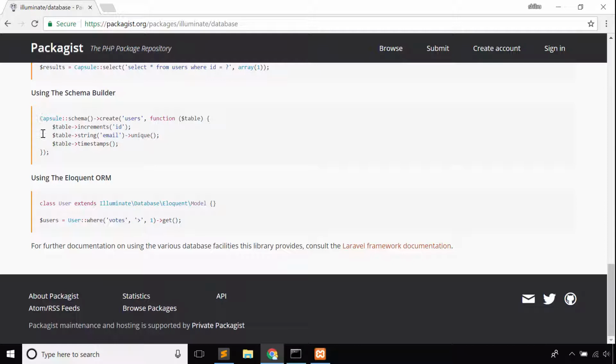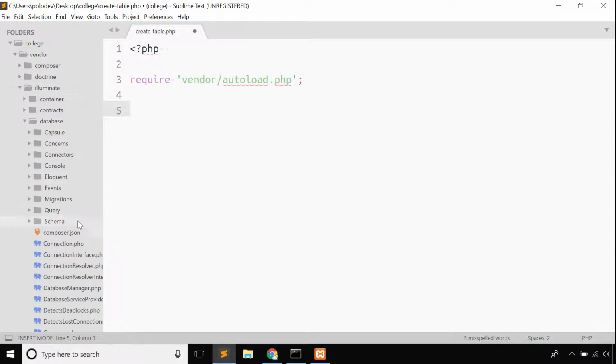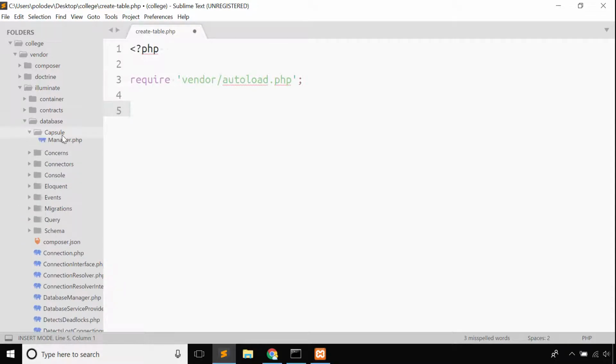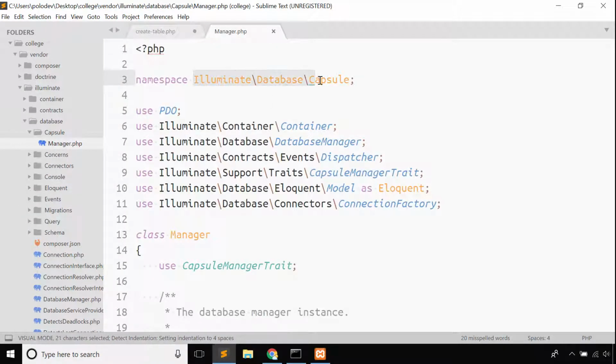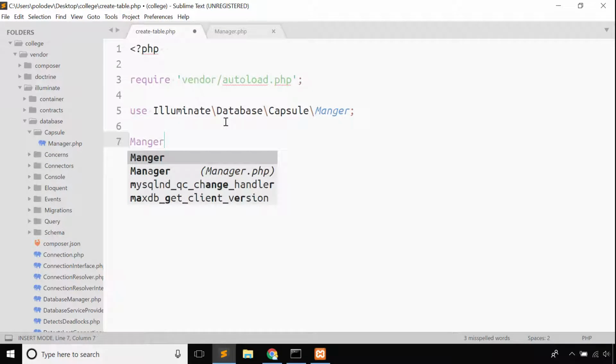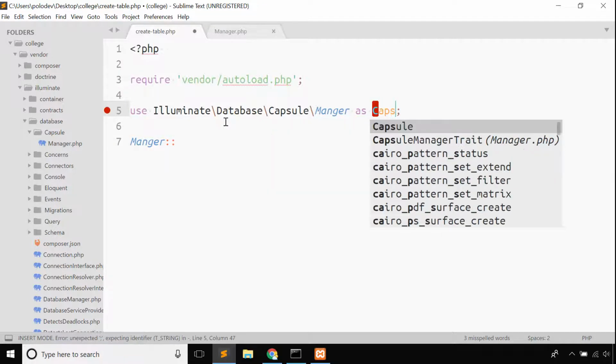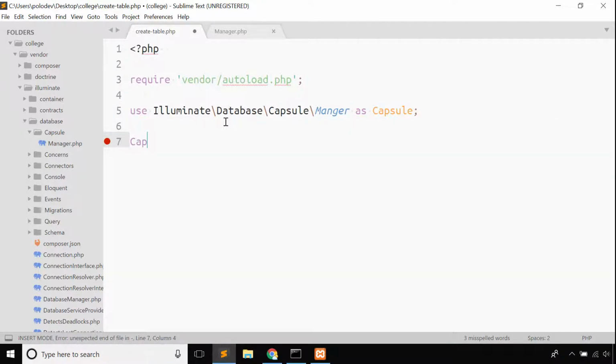So we can copy from here, or rather I'll write from scratch. That will actually make it more understandable. Then go to vendor, illuminate, database, and that is capsule actually, and this is the manager. So I'll use those things as a schema builder. The file name is manager, class name is manager. They actually did it that way. They made an alias, manager at capsule, then they are calling capsule here. So we can do the same thing using that way.